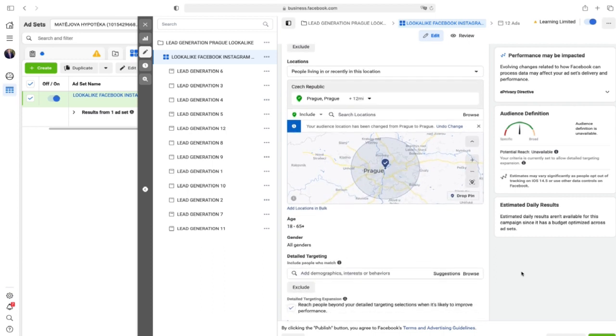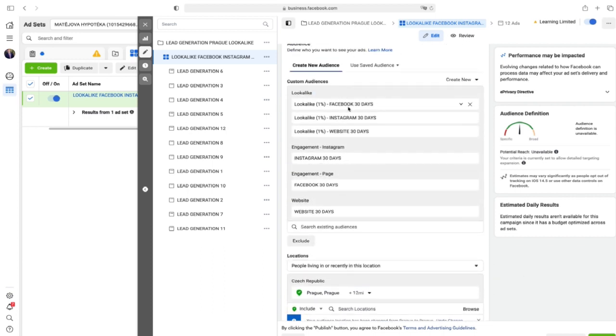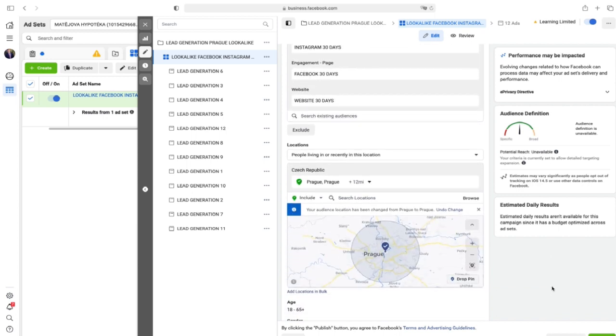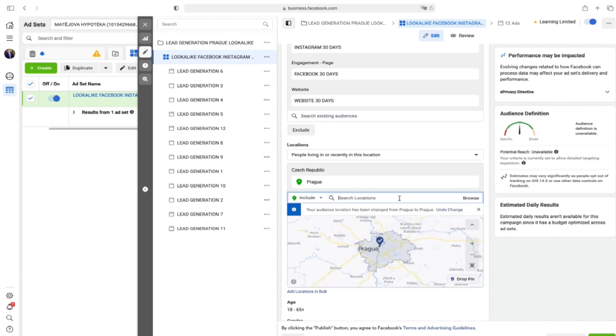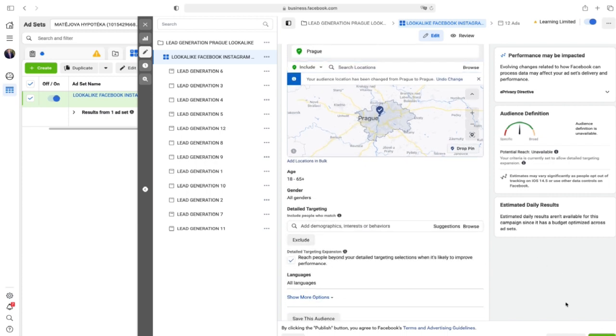So, this is basically what I wanted to do. When you develop the campaigns, sometimes you discover it's much better to use the lookalike, use the retargeting for engagement, and use the website retargeting. And this is what I honestly believe is the correct setup. But in this case, I would love to really focus on the city itself, Prague. And now I just publish it.